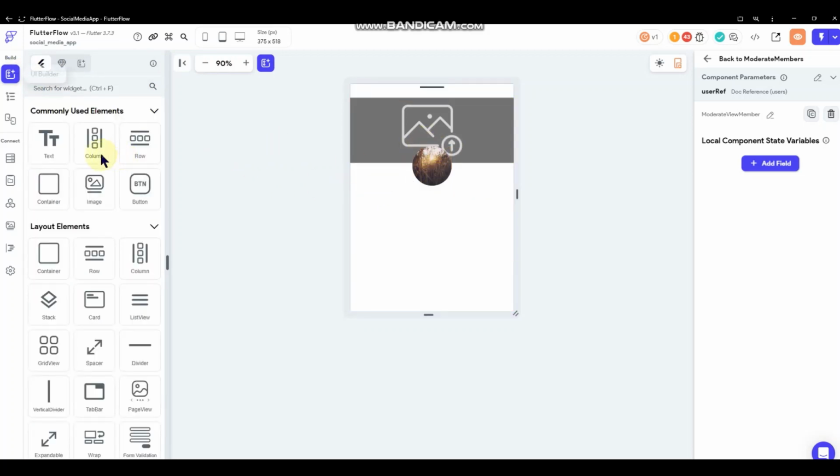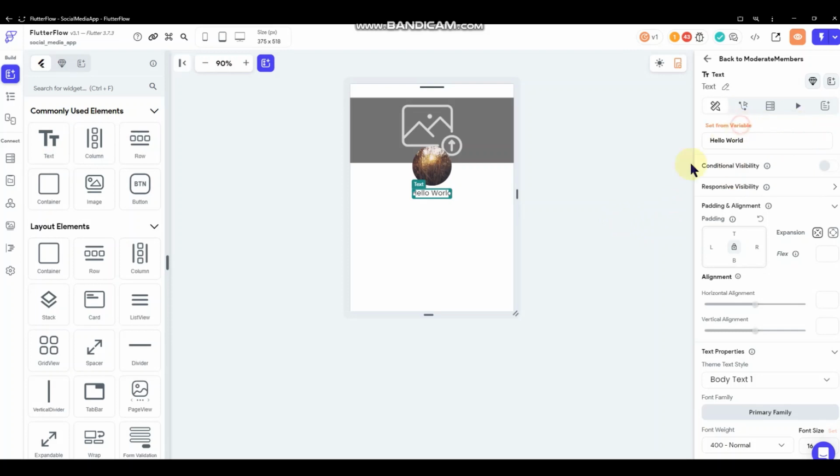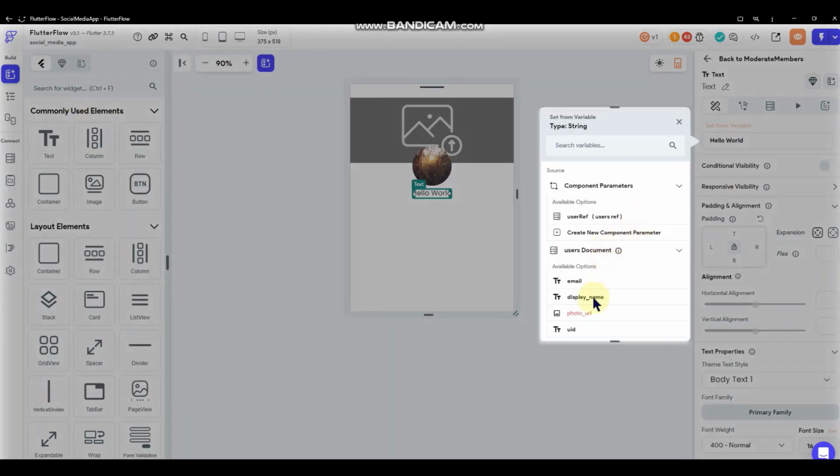So now I'm going to use a row here. I'm going to drop it down about 6. I'm going to center, and I'm going to put some text in here. I'm going to set that to the user's display name.